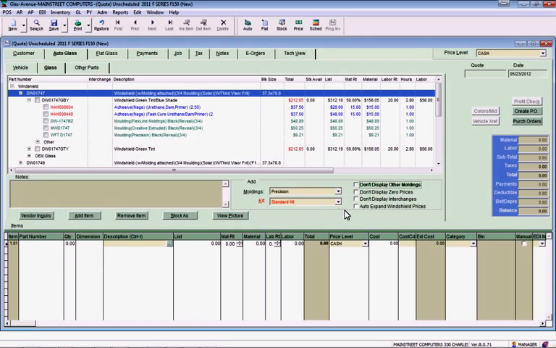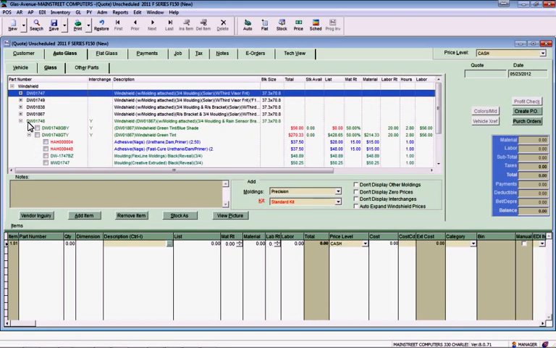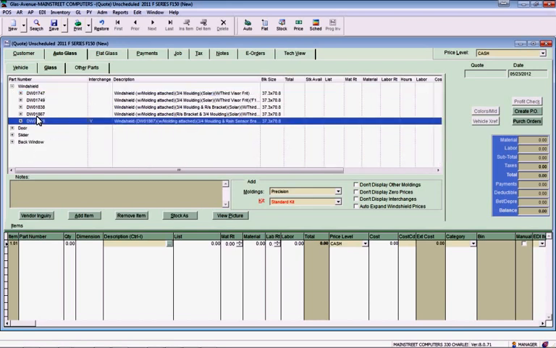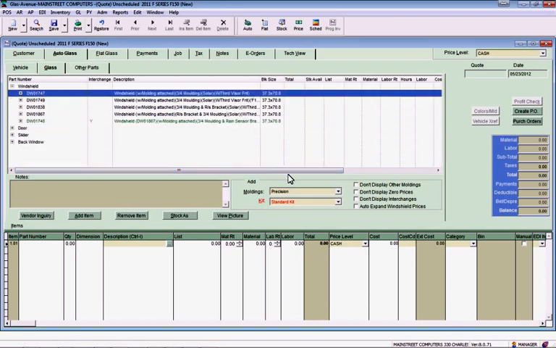We're going to skip the zero prices for just a moment. Let's go to the interchanges option. So we have our 1748 part here as our interchange, and if you take a look, now when I check the don't display interchanges box, that interchange windshield goes away. So if you don't want people to price out or order interchange parts, then you can leave that don't display interchange box checked and they won't be seen.